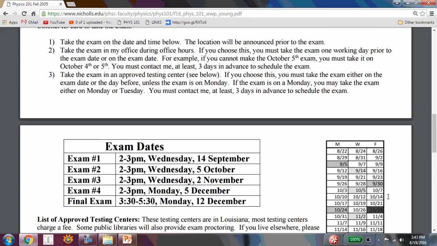Now the exam schedule. This is very important for you guys. This is a WWP course. That means that it's an online class except for the exams, which are proctored. That's what the P means. And we have 4 exams plus the final. All those are paper exams. You will need to take them either with me or in some approved testing center. Most of you will take that exam with me.